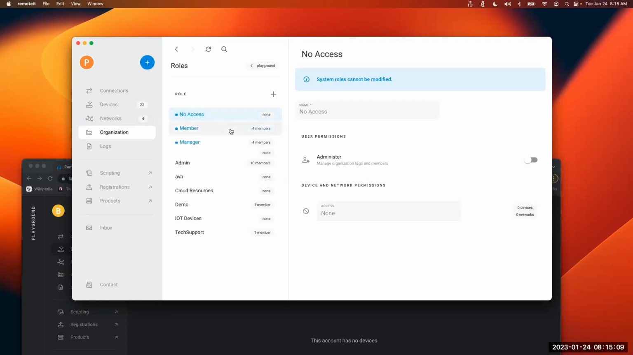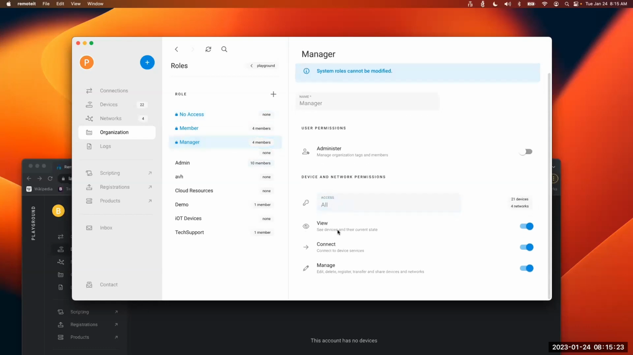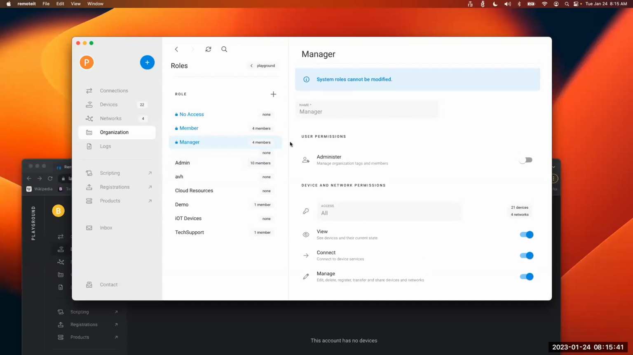And then a member is allowed to have access to see the device list and to see all the services and connect to them. A manager is allowed to not only view and connect, but they can also manage devices, which means they can register new devices, edit the services and device itself, delete them, share and transfer the devices themselves. In addition, with a business plan or an enterprise plan, you get to be able to customize roles.